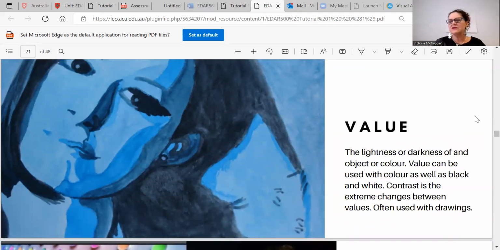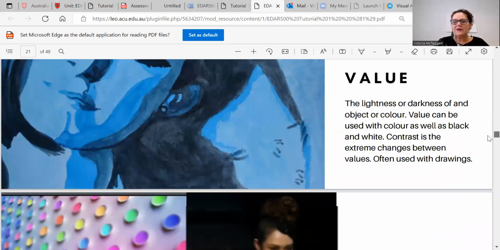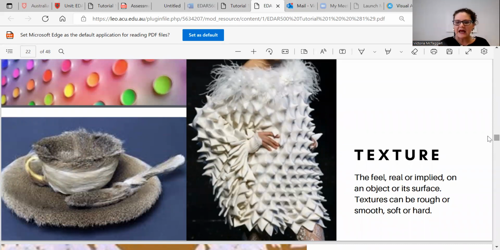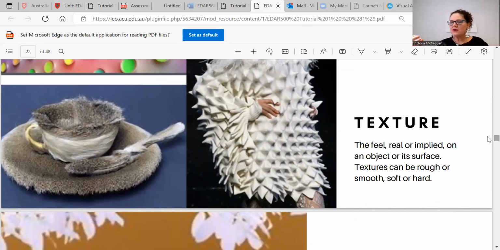Okay, value is the lightness or darkness of an object or color. Value can be used with colors as well as black and white. Contrast is the extreme changes, of course, and I'll show you a little bit of contrast as we get into the principles. Texture can be both visual and tactile. As you can see in these examples, the clothing, for example, looks spiky, probably isn't, but it does look spiky, it does look rough. You can see it, and you could probably feel it too. This one, the cup and saucer, you can see the texture and you could feel the texture. So texture can be visible and tactile. You can draw texture to make it visible and give that illusion of it being quite tactile.